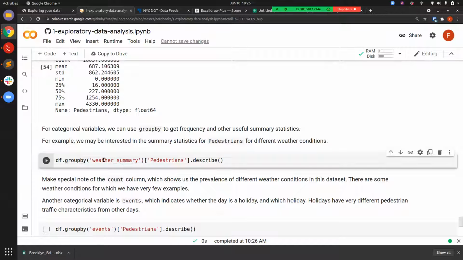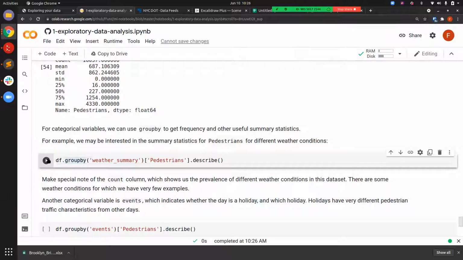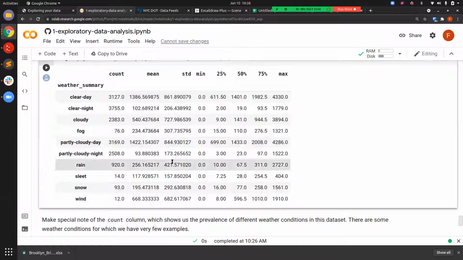So for example, weather summary was not included here because it's a text string. So you can't really compute the mean of a text string. But it's useful to see how the number of pedestrians vary on average by weather summary. So we can do something like this, and now it tells me, okay, the mean number of pedestrians, or let's actually look at the median. The median number of pedestrians in a clear daytime period is about 1,400. In a clear night period, it's about 19. Cloudy is about 140. Fog is about 100. Partly cloudy, also about 1,400. And rain, sleet, snow, and wind is lower. So that all makes a lot of sense, right?